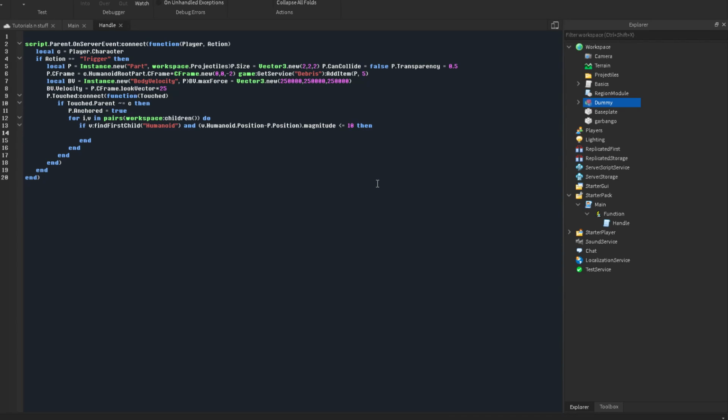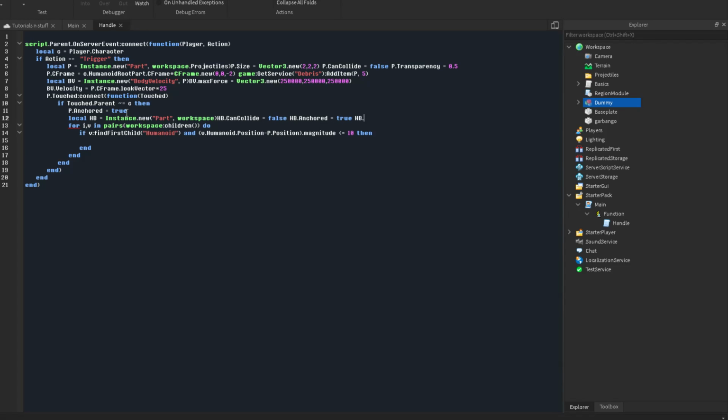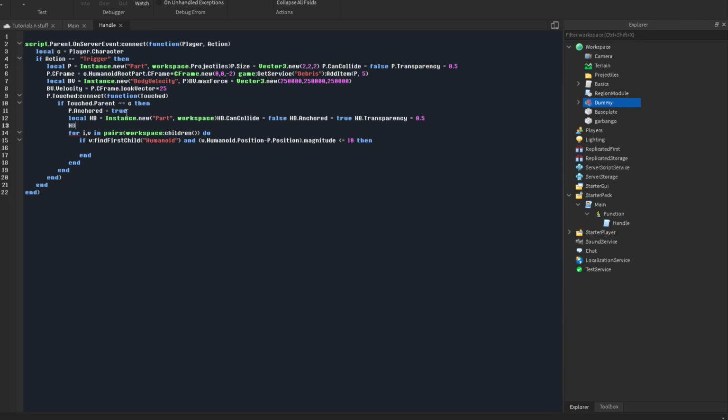Then, for the sake of hitbox, let's make a little thing. Let's make a visible hitbox. You don't have to copy me, but it's for tutorial purposes, so you can see that your thing actually worked. HB can't collide. Parent it. hb.cframe equals CFrame.new. This is so it doesn't have a rotation, and it's just a block.